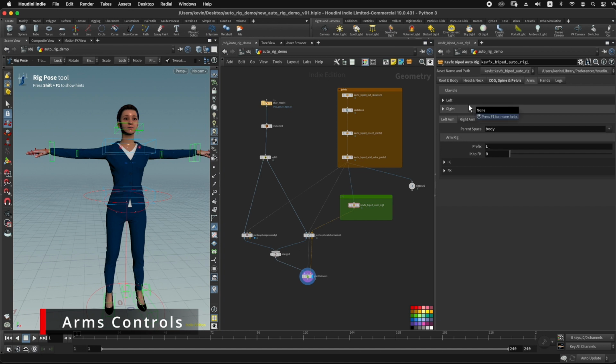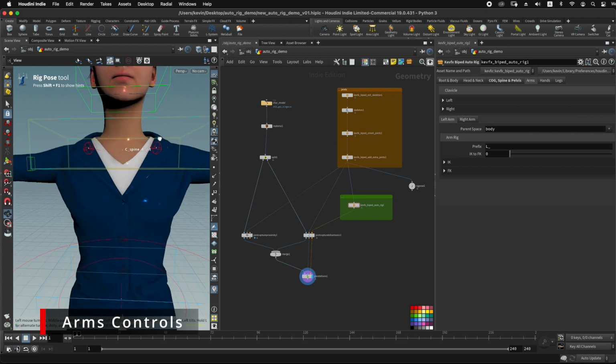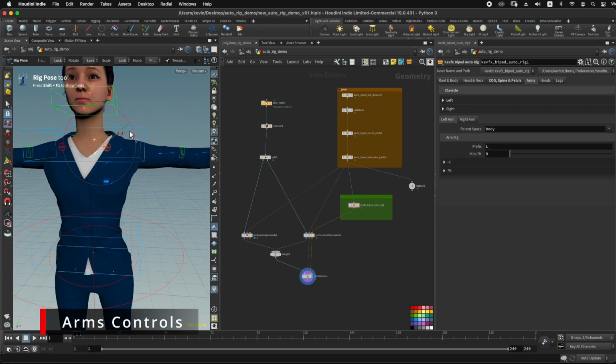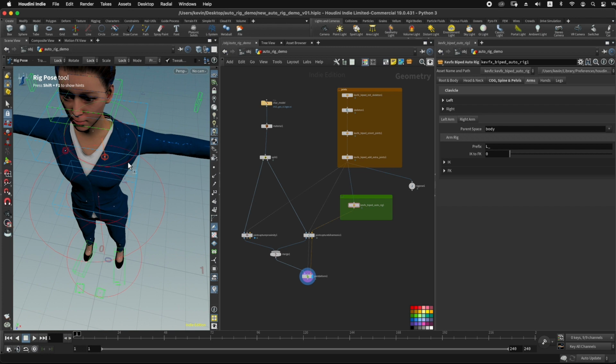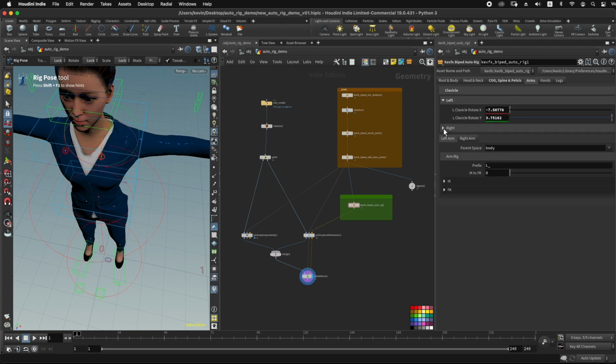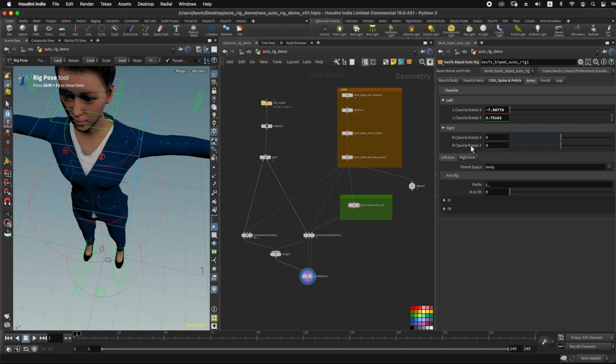Okay, for the arm, you have clavicle control and arm controls. You can select the clavicle control and rotate the clavicle, which will affect the shoulder. So you can rotate up and down or front and back. Okay, the values are here. Same thing applies to the right clavicle as well.